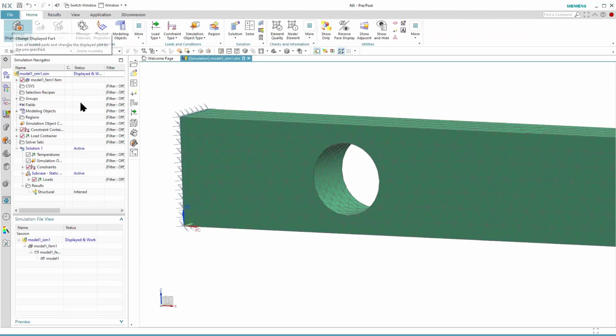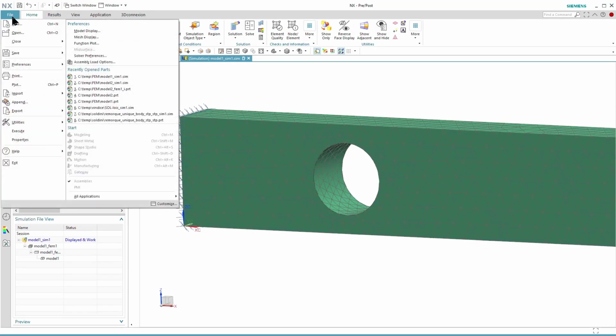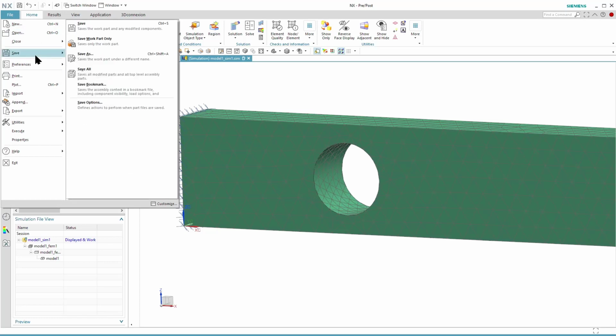I go return. You can now save all if you want this state of the results. So all the time think about saving. Okay, that's for this lesson.